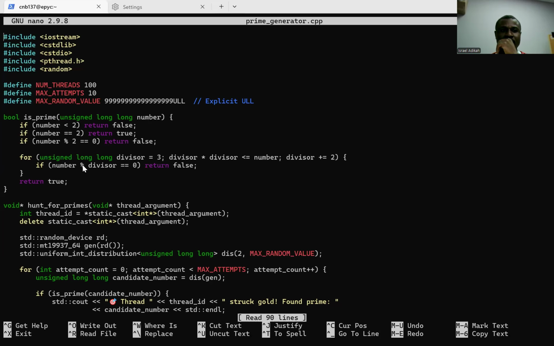We're done with the first part. Now let's go to the hunt for prime numbers function. Let's see what each thread does. The hunt for prime numbers function is the entry point for every thread. Here we receive a unique thread ID, and each thread enters a loop for a maximum of 10 attempts. There's the thread ID, then a maximum random value right here. Then the success path is the is-prime check, right here.